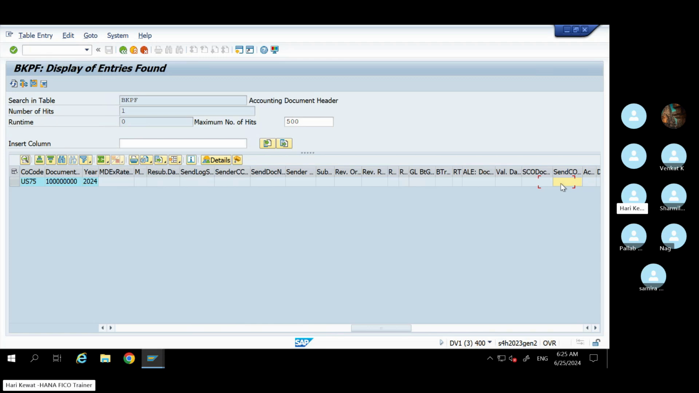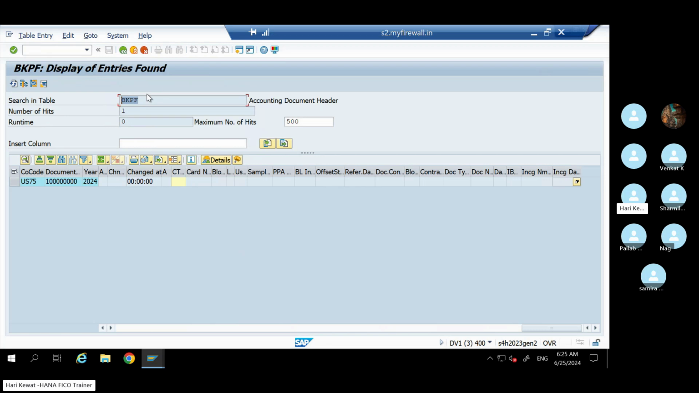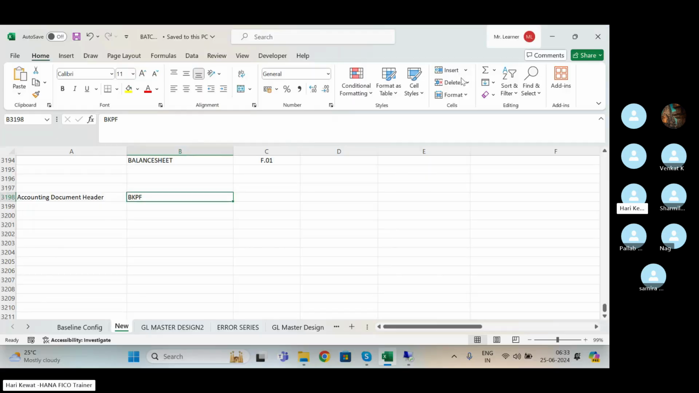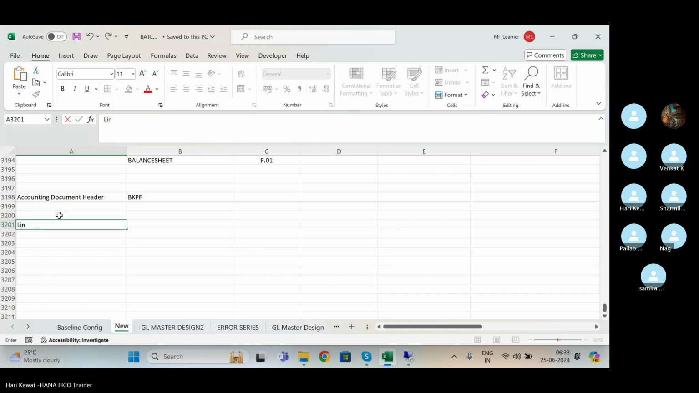So this is known as header information. Any document header related information, if you want to see, you have to go to the table BKPF. There is no other T code or table than BKPF. BKPF is the only table which will give you the header information of the accounting document. Now line item.